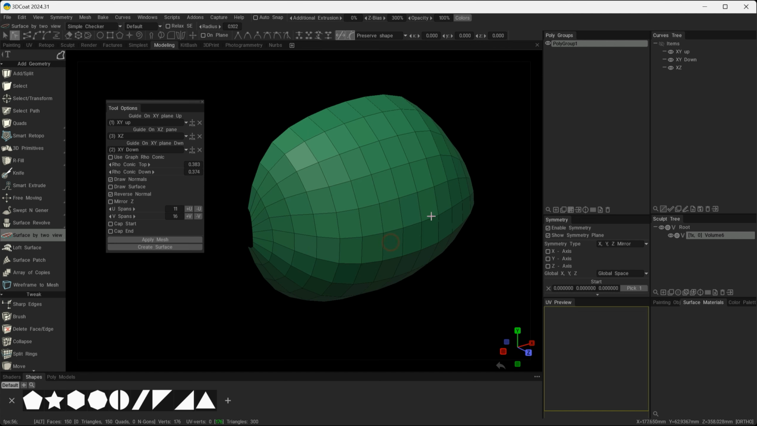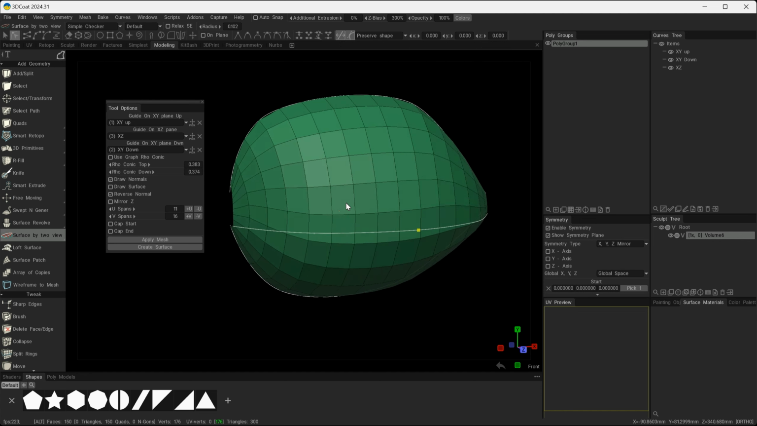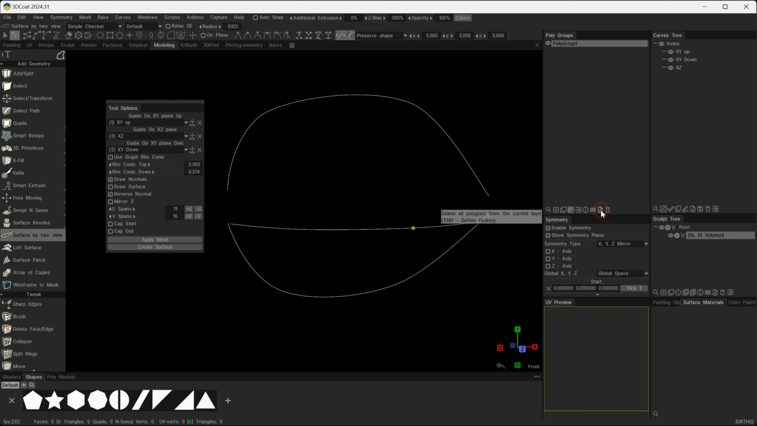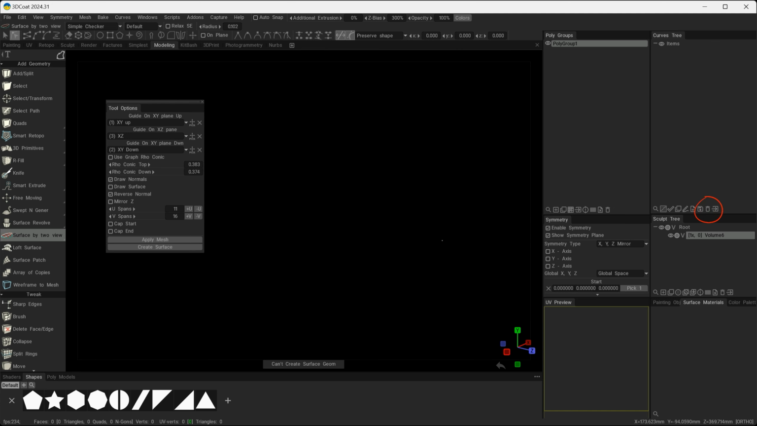So now let's remove this object that we have here, and also let's remove the curves as well. The poly group here represents this object that we can see here, and if I hit this little icon here, I'll remove the contents of this layer, i.e. the mesh that we've just created, leaving only the curves. Let's delete the curves. I'll select them all and hit this little icon here to remove them.